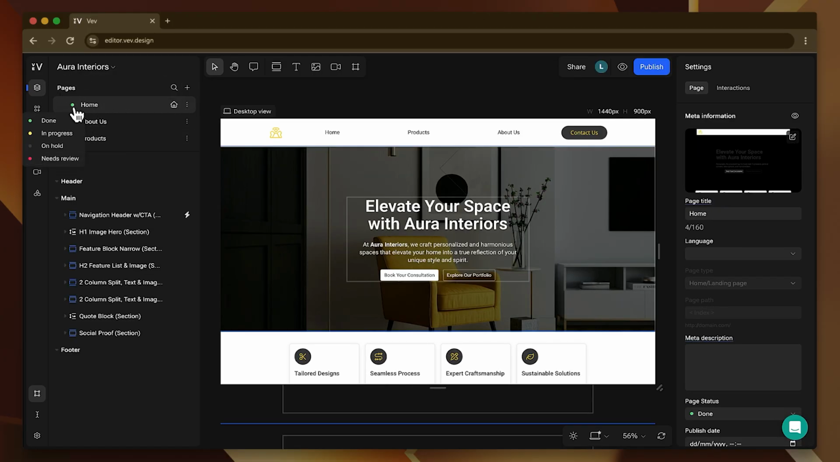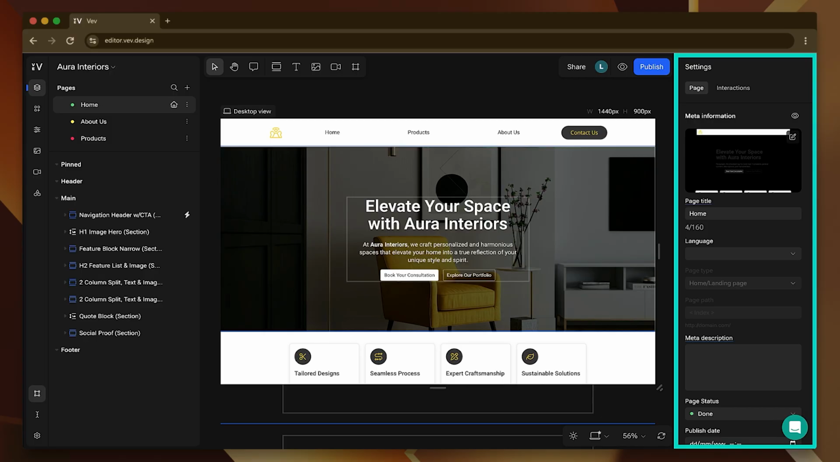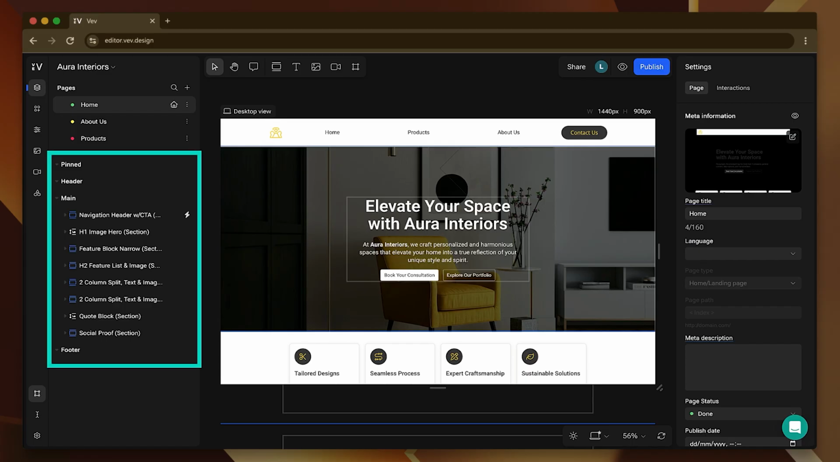You can also access settings of a page when no component on the canvas is selected. This will appear on the right-hand side where the style panel is usually located. This is where you go to manage your page's SEO settings. Underneath pages, you'll find the layers of the currently selected page.